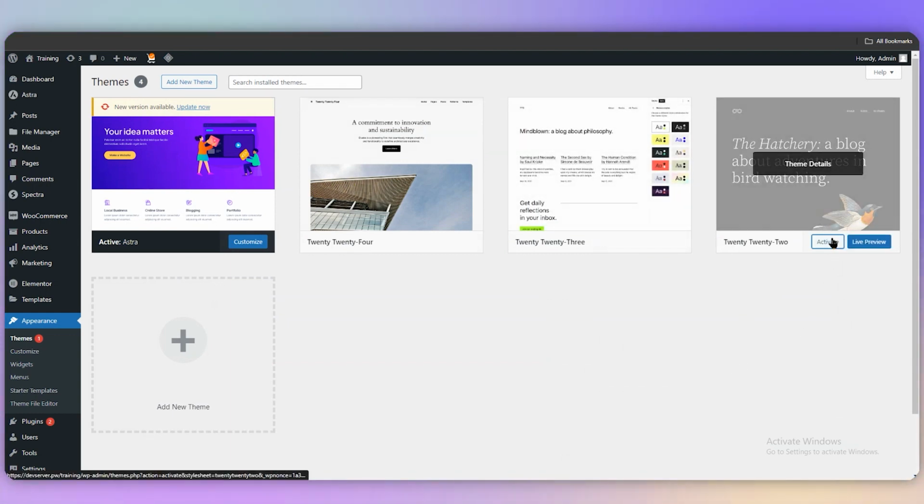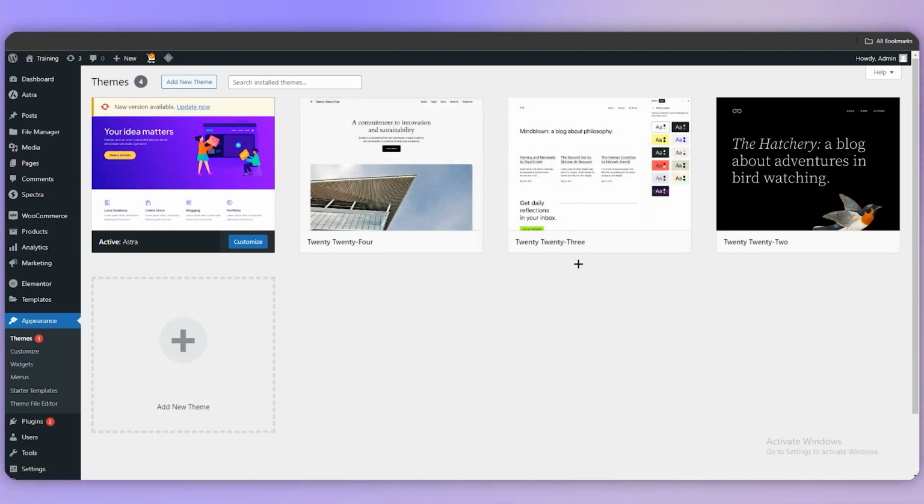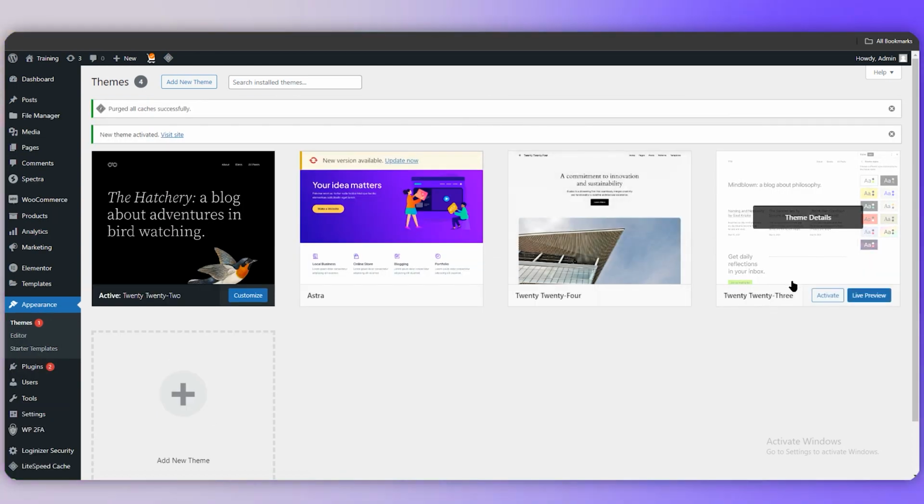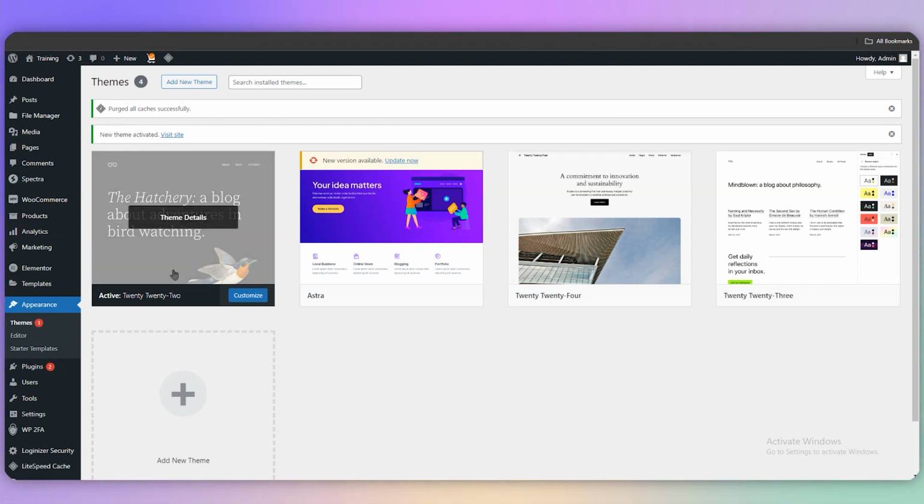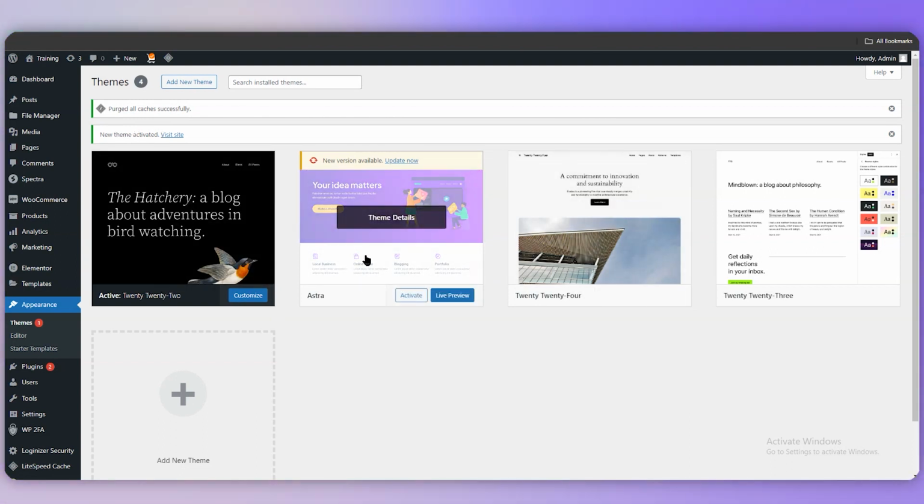And once you click on activate, it might take some time to load up and to activate obviously. And once you do that, you will see something like this. Here you can see at the top, new theme activated. That means this one is activated. Right now, Astra theme is not activated and we have that option over here.